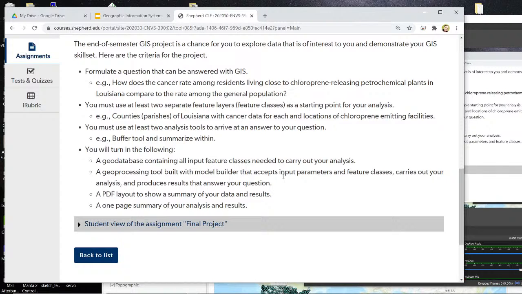I have this question and an idea of where I can go get data, but we're actually going to do this together. We're going to walk through the whole process together. Then a PDF layout to show a summary of your data and results, and the last thing is a 1-page summary of your analysis and results.